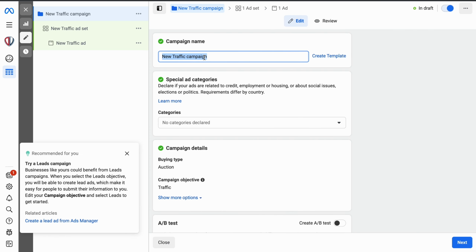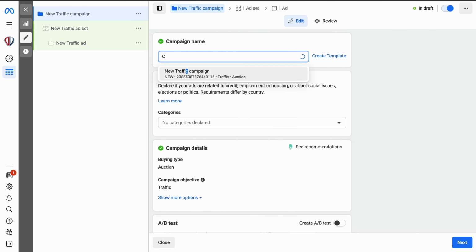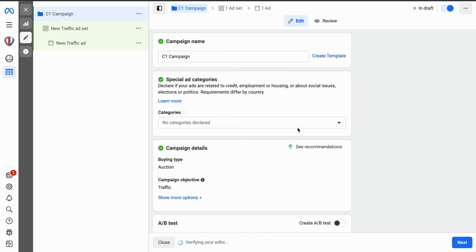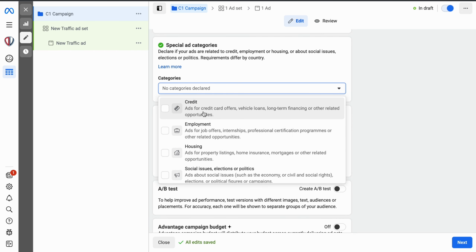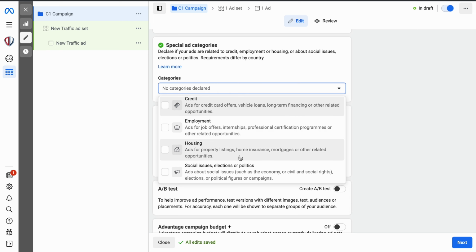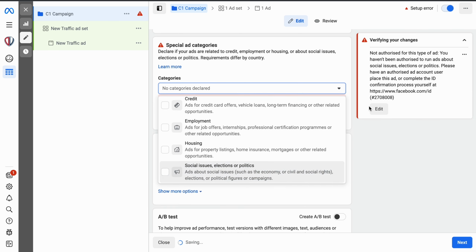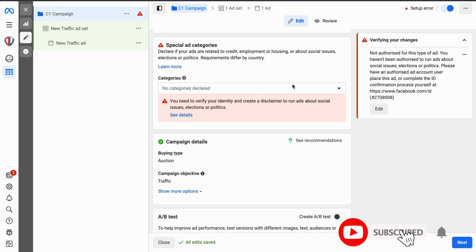And you have to give a campaign name over here. So let me say C1 campaign, right? There are some special categories related to employment, housing, elections, credit related things, and politics, right? You have to select these if you're running an ad related to that. If it's related to credit cards, loans, finance, you have to select this. If it's related to job offers, certificate programs, you have to choose this. And if it's related to insurance, property listing, real estate, mortgages, this one. And if it's related to politics, civil, and economy, or any politician, you have to select this one. So we are not related to any of these categories, so we are not going to select anything, right?